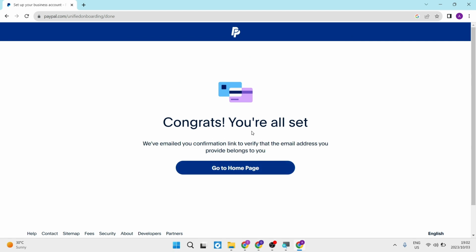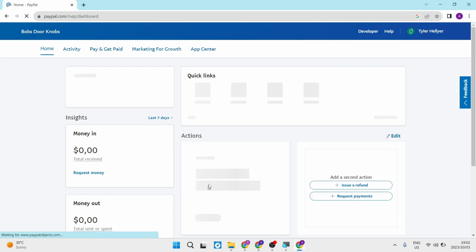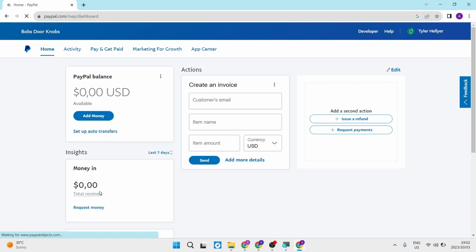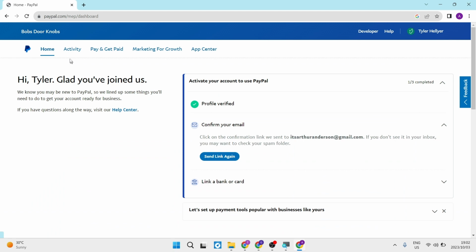It says congrats, we're all set. We've emailed you a confirmation link so you can verify your address, and then we can just tap on go to homepage. Now on this homepage over here, this is where you can actually manage everything from your dashboard. So all your money in, money out. On the top you have your home tab. You also have activity, pay and get paid, your marketing for growth, as well as your app center.